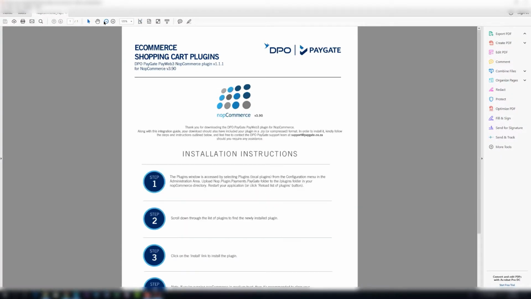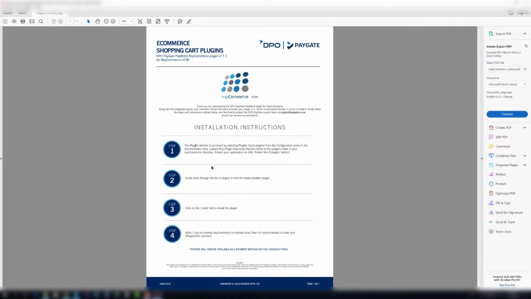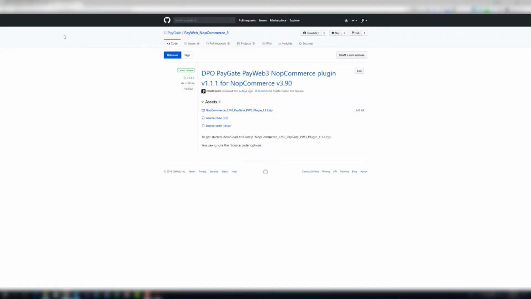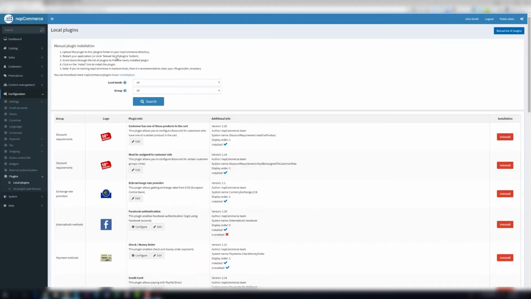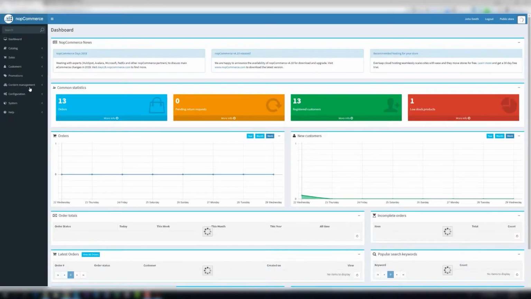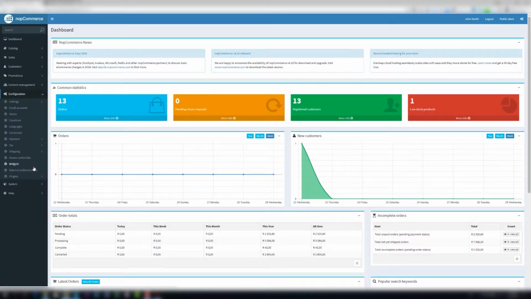Okay, so step 1, the plugins window is accessed by selecting plugins, local plugins, from the configuration menu in the administration area. So we're going to quickly just show you where that is. This is the administration area. When you load it initially, it's going to load just the dashboard after you've logged in. And then under configuration, local plugins, you're going to see that there. So I'll just show you there once more. It's configuration, plugins, local plugins. That's where you're going to be wanting to sit.